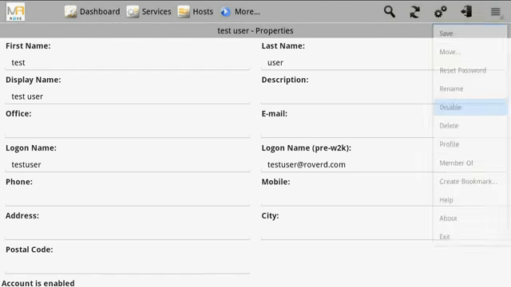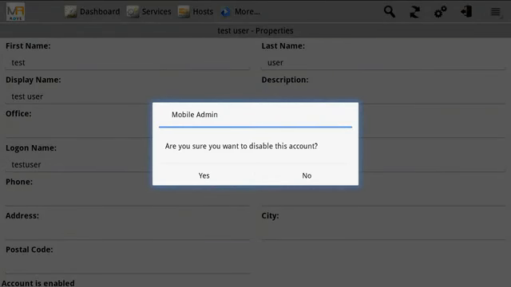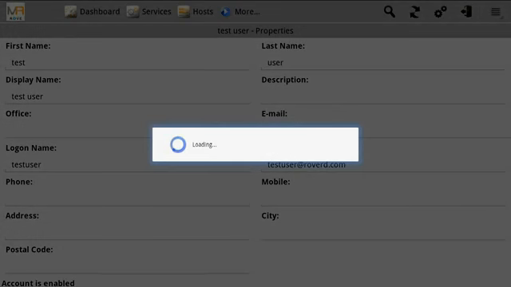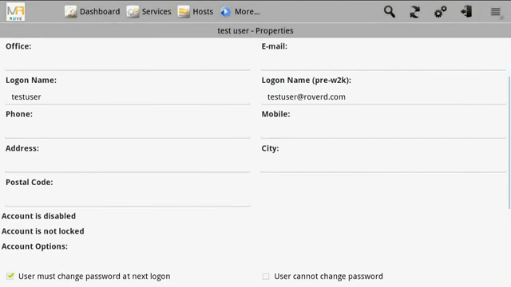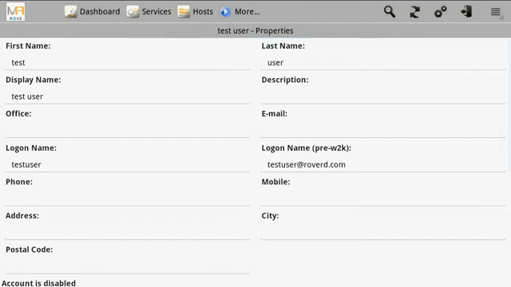I click on disable. We prompt you to make sure. We click yes. And the account's been disabled. And as you can see, the information below is refreshed and the account is disabled. So there's quite a bit we can do on a user basis here.